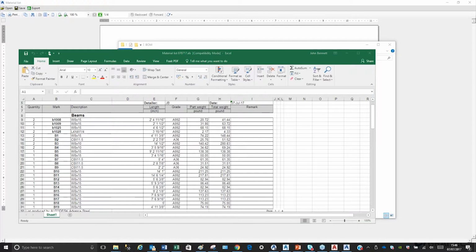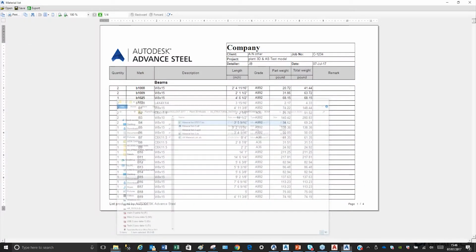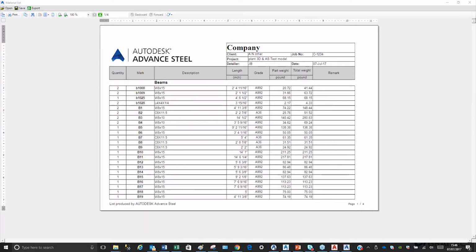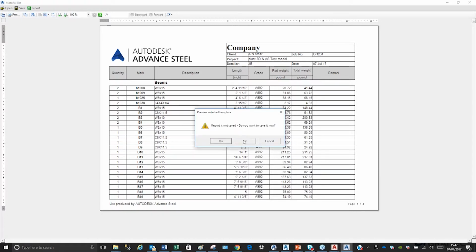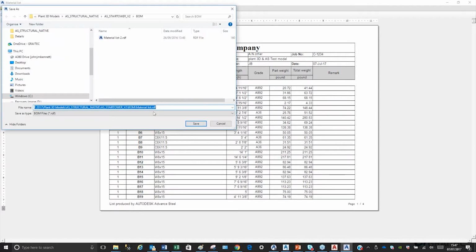Does anybody else have any other questions regarding the Advanced Steel and Plant 3D collaboration? Okay. You can obviously save this source file as well. If you save this, it will actually store it inside Advanced Steel as well for you to later call it back. It will become part of the document management system.